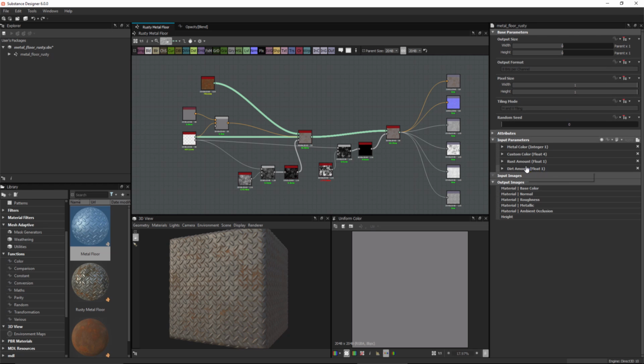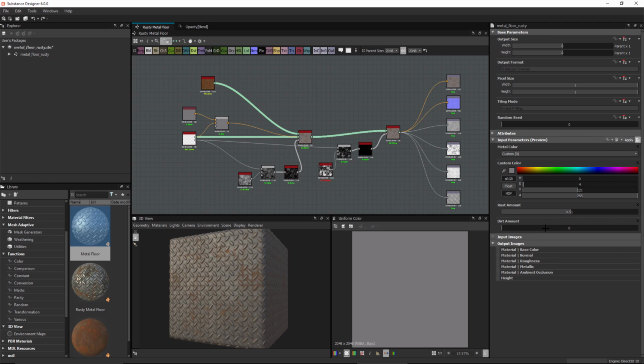Actually, a good way to preview this is to come over to our input parameters and click this little page button. That's going to switch you into preview mode, so now we can view this just like a user would. Here we've got our custom color. Let's set a custom color. Let's do something really out there, like orange or red, so we can make sure this is working. Under custom, you can see that we've now changed that metal value.